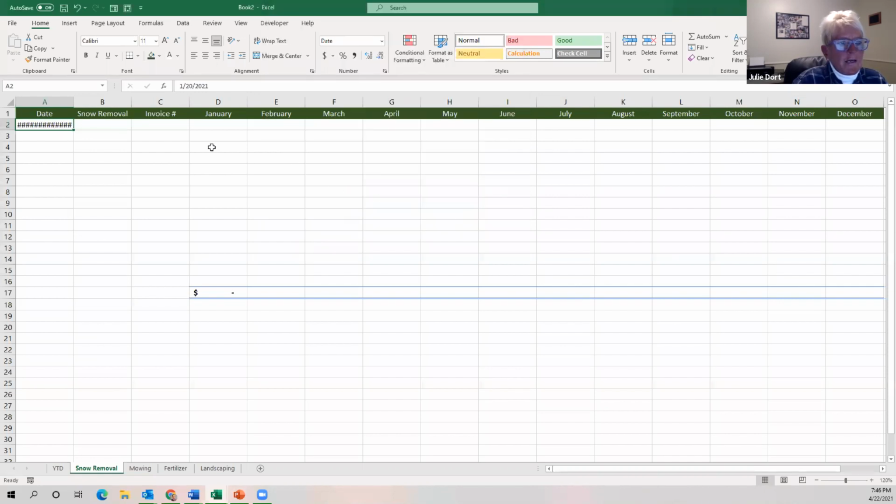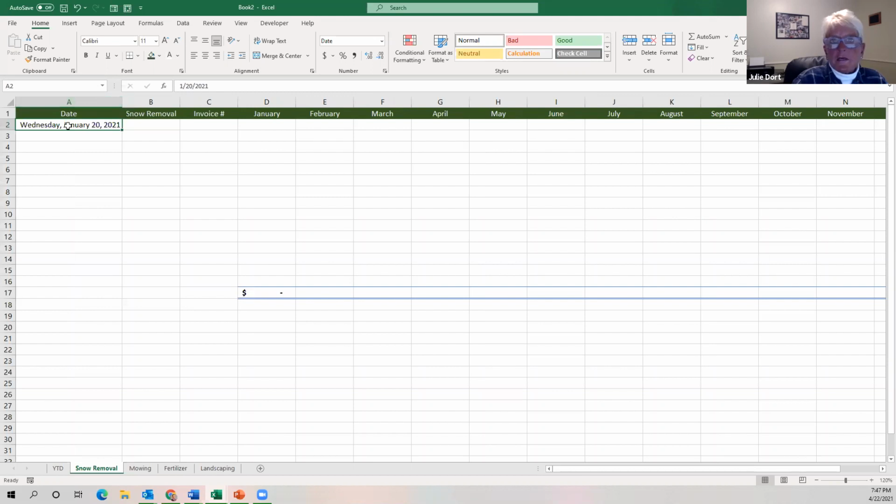Click on OK, and I get these pound signs. Don't worry if you get those pound signs. You didn't do anything wrong. The only thing it's telling you is that, hey, I needed some more space in here for that label to fit in. So I'm just going to hover my mouse in between A and B. I'm going to double click, and it will automatically adjust that cell width.